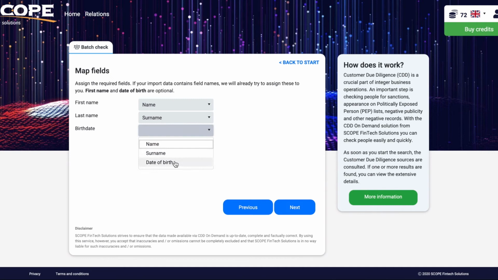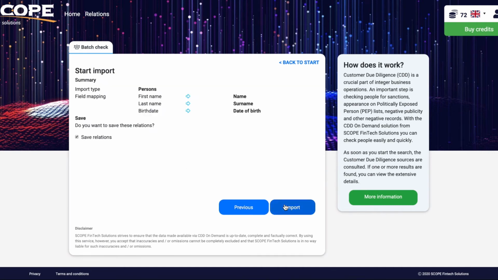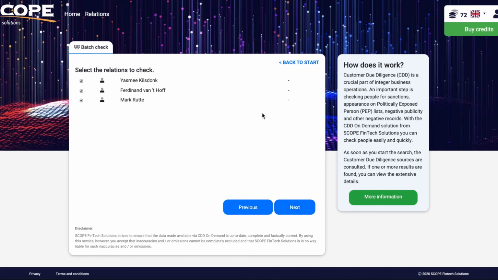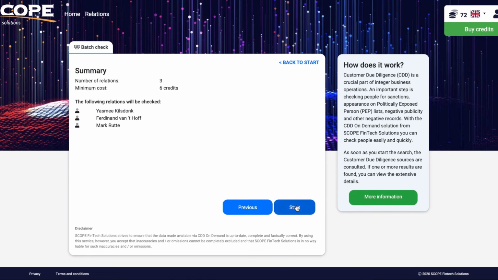In the next step, you see a short summary and you have the option to save the relations. Please select that if you think you might check them again in the future. Now import your relations. You see a list of all the persons you want to check. When you go to the next step, you see the amount of relations that will be checked and the minimum cost of the batch process. The actual price depends on the results found and the matches. Now click on Start and all the relations you selected will be checked.